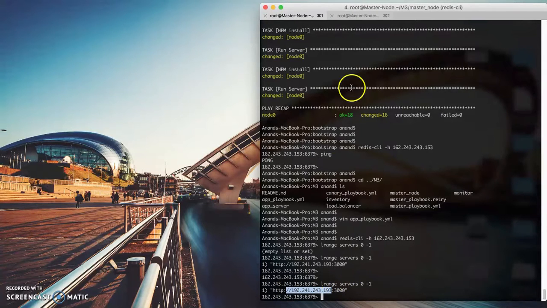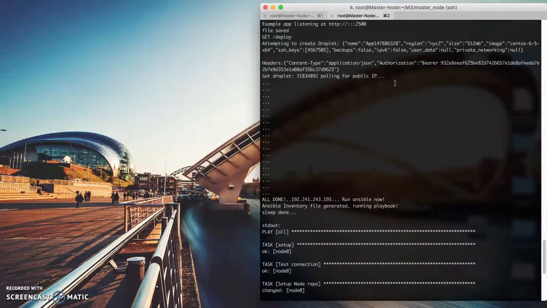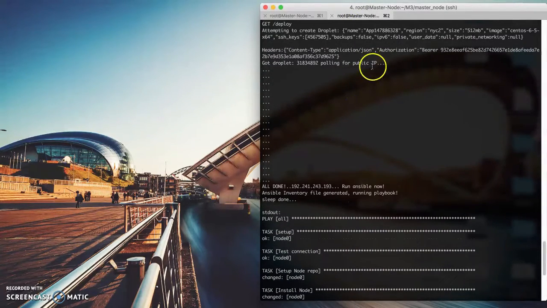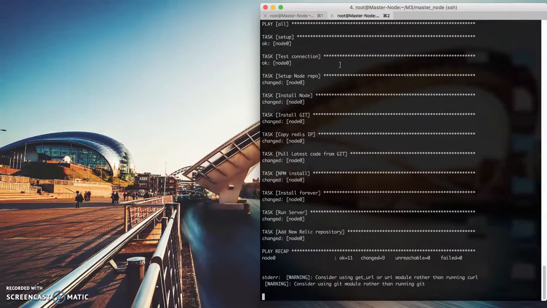Currently, just one. And yeah, let me just show you the output from the Ansible playbook that we ran. So here we go. First, we just created a droplet, and then this is the output from the playbook, which essentially set up the server and pulled the latest changes from Git and then ran the server.